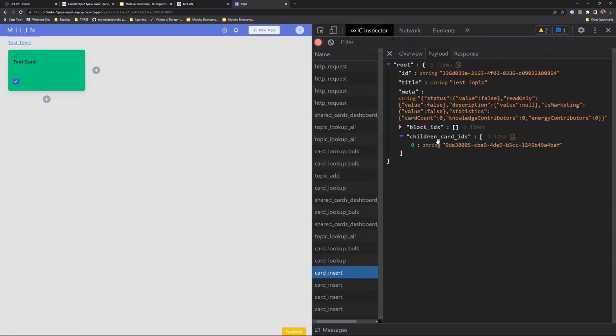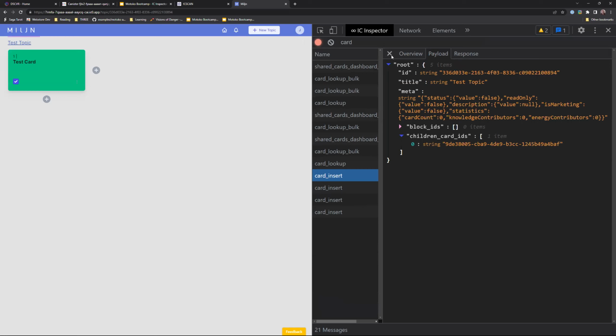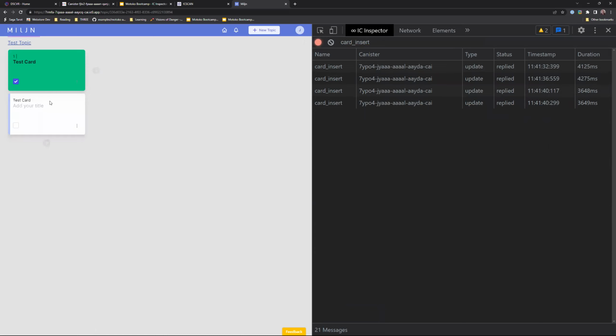And this is something where if we wanted to reconstruct a front end so that we could use this backend canister, a question I would have would be, should I send the full list of children cards in this parameter here, or should I just send the one that I want to add to it? So let's find out what the answer to that's going to be. I'm going to filter the messages down so that we're only looking at this method, which we know is called when we're creating a new card. We'll do a second test card.